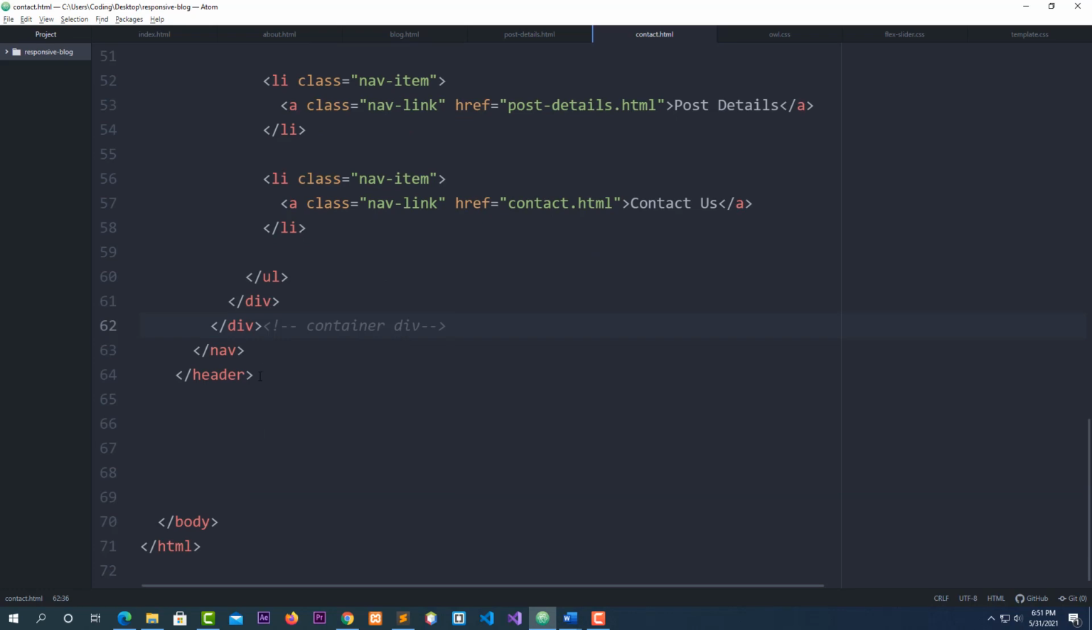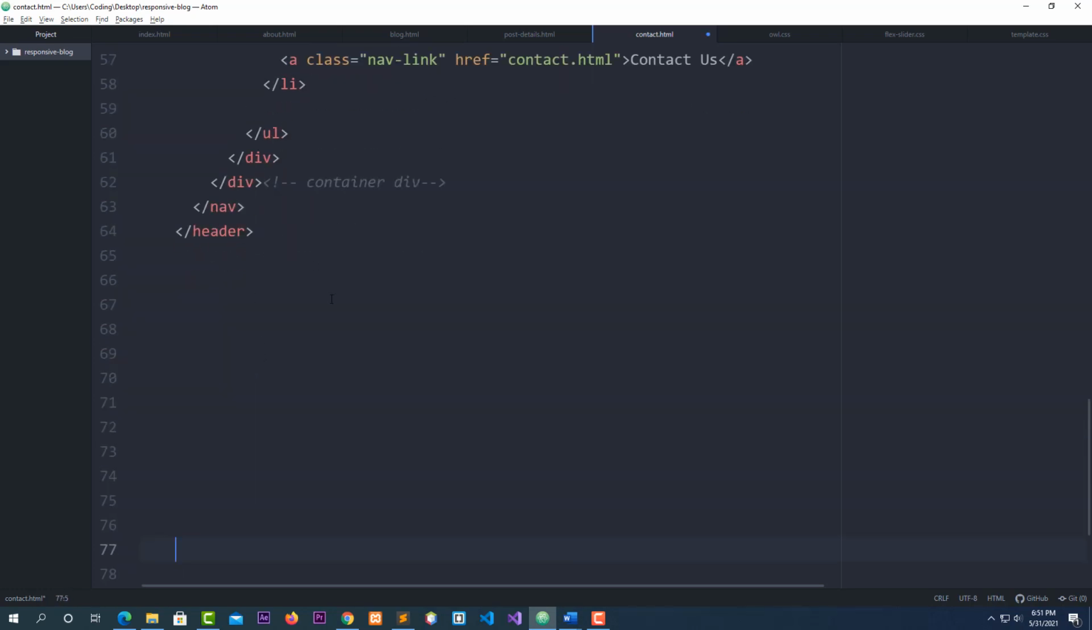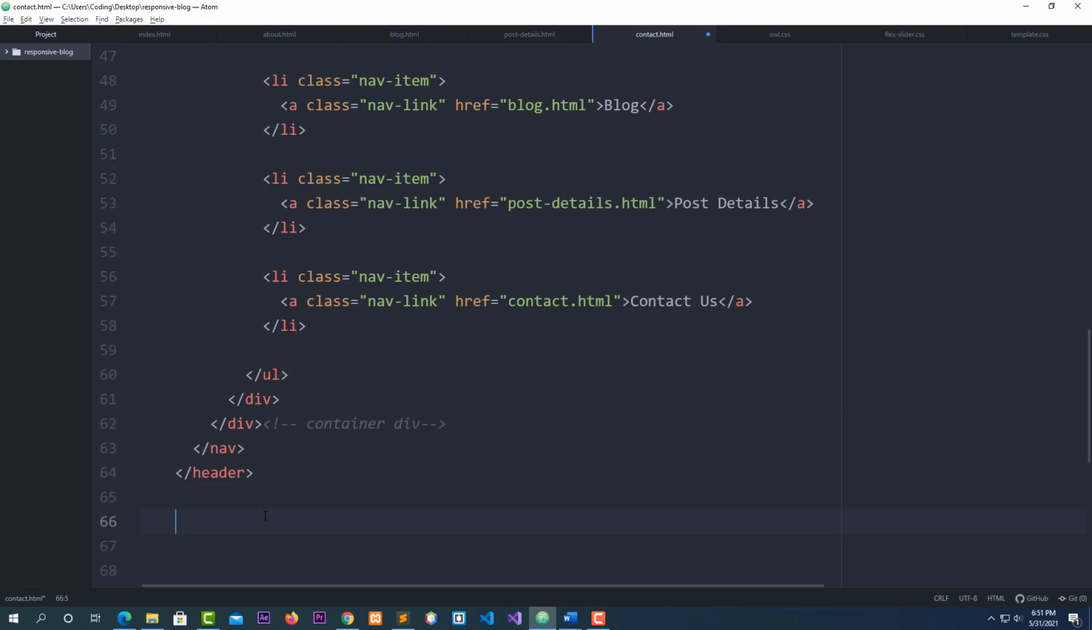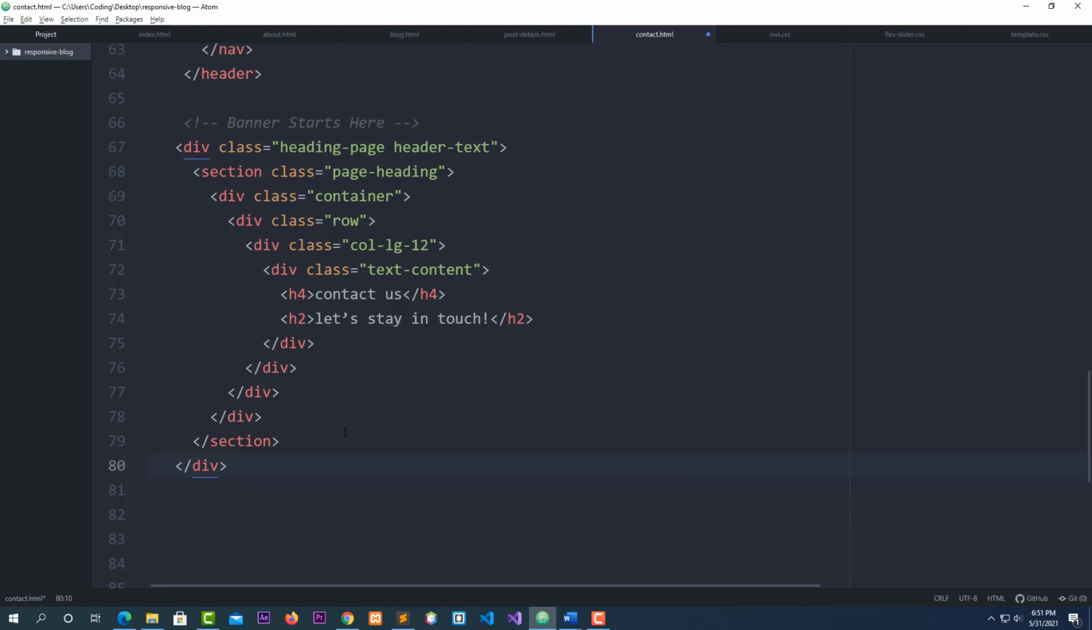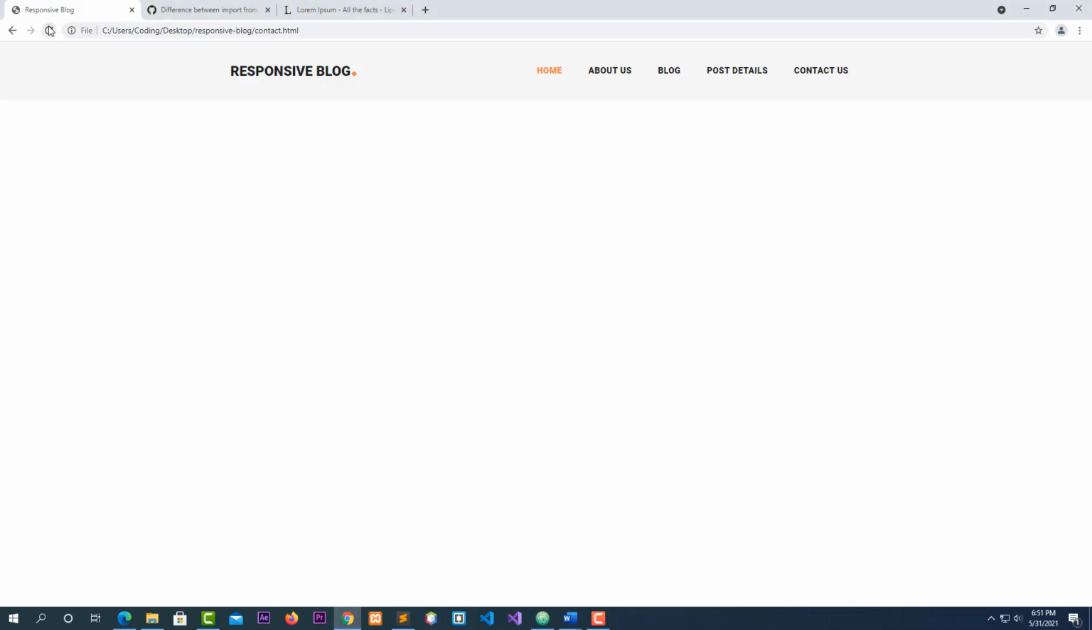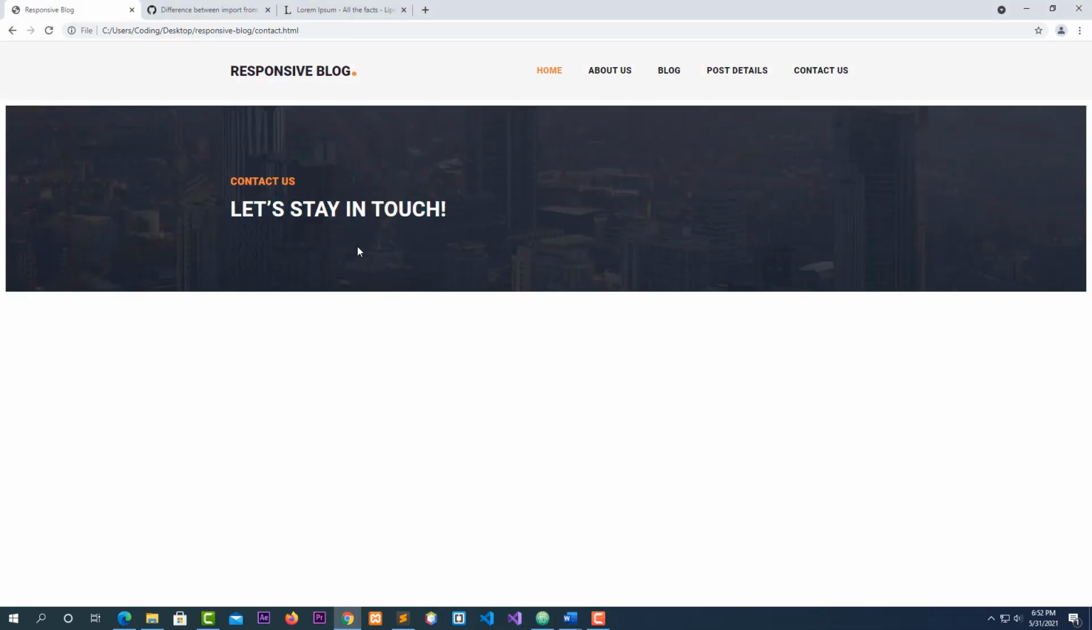Okay. Now after the header, guys, we are going to do pretty much the same thing. After the header, we paste our banners. Here is the line of code. This block of code adds our banners. Okay, you can save it and go back, refresh the page. All right. Let's stay in touch.